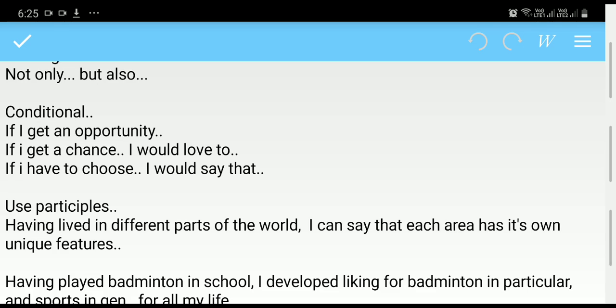So अगर आपसे कोई पूछता है कि what would you like to learn, so you can always say if I get a chance I would like to learn photography. If I get a chance I would like to learn how to make videos. So if I get a chance can be a great way of telling something which is your wish.